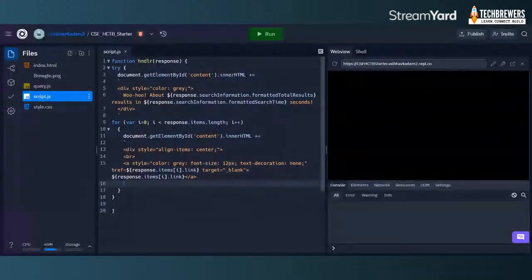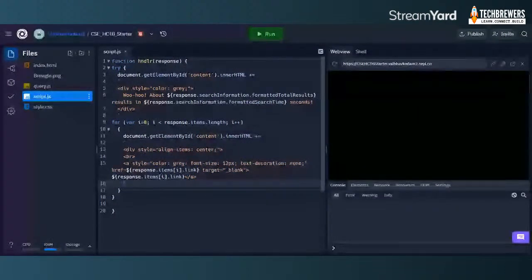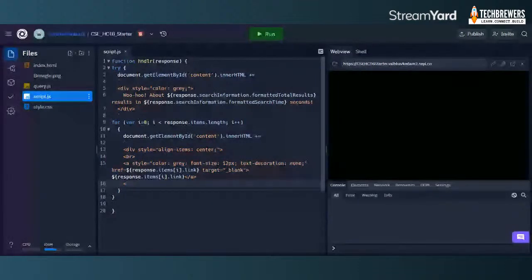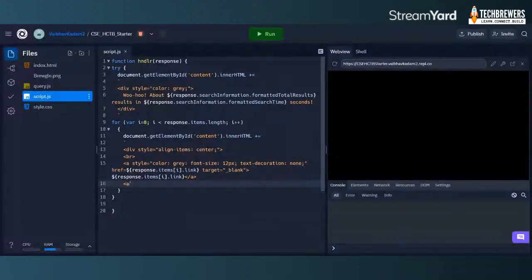There are three parts which get displayed on the page when we search anything, right? We get the link, then we get a headline, right? Then after that we get the content in between that link.